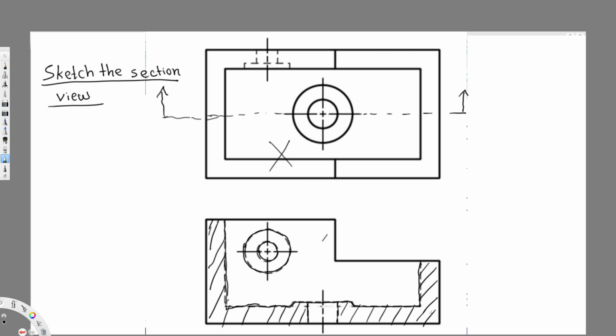So that's all we have to do, and that's all for section view. This is my section view. I hope you guys got this idea.